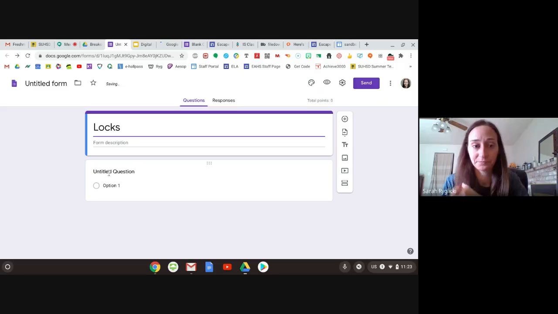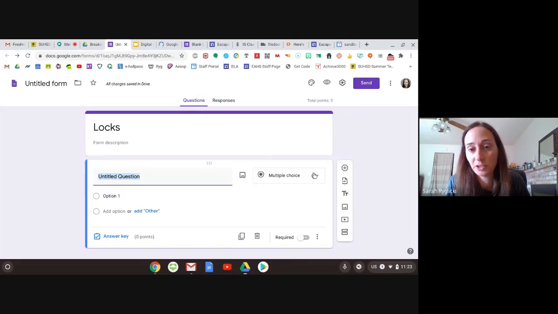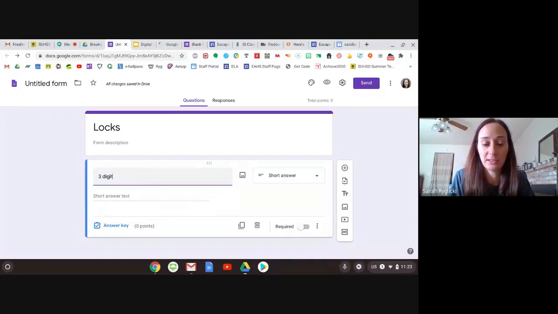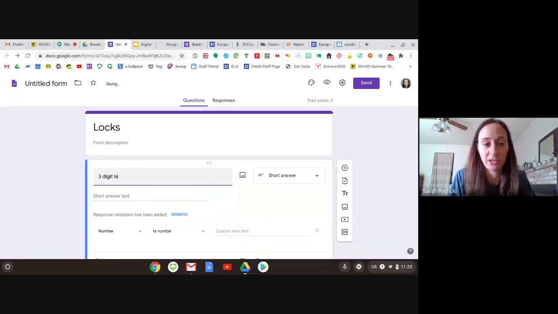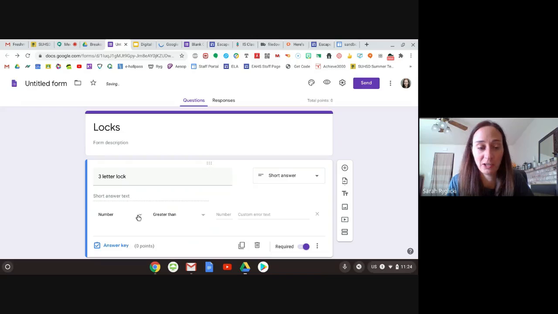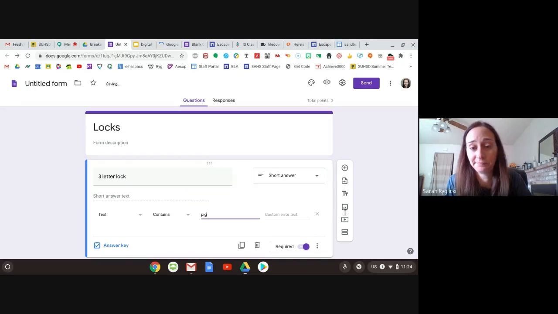All right, so we're going to make one lock. Make sure it says short answer, and maybe a 3-letter lock. Then you want to make sure everything's required. Make sure you put response validation on, and you want it to be text. And you want it to be contains, because you want it to be exactly that. And then you're going to put your text. Trying to think of a 3-letter word. It doesn't have to work. It can be random numbers too. Pig. Oh, you want to make it caps.